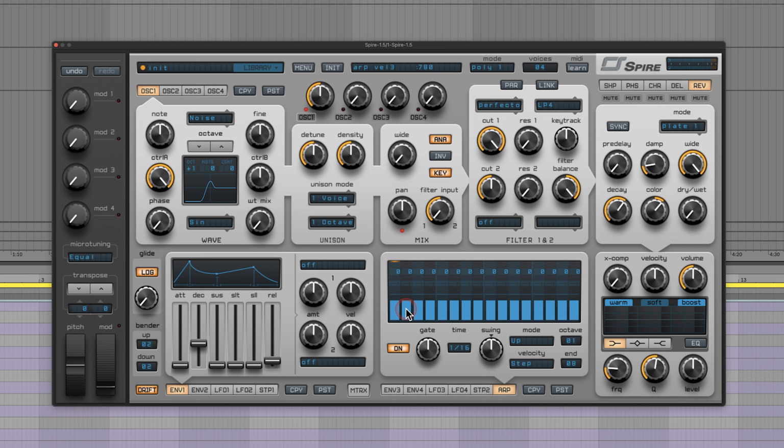Then I'm going to go to step so I can change the velocity in here. I'm going to play around with some of these to get a nice groove. And then I can play around with the gate amount. Maybe let's go up another octave.